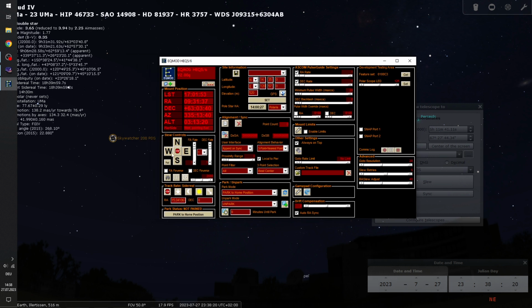And below that we have the slew controls, and with this we can control the telescope in both axes. And right next to that we have the rate at which we will slew. So we have certain presets here.